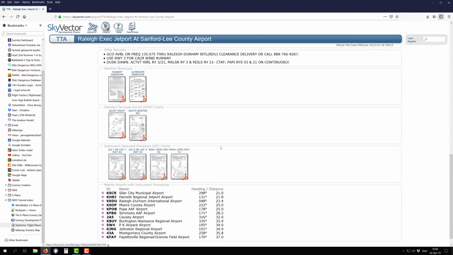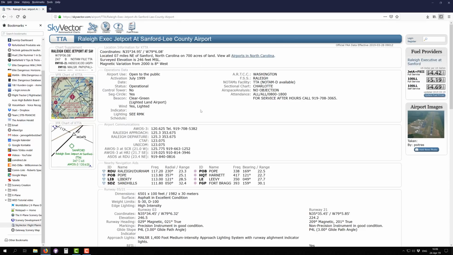You also get some charts here, and you can do that. Of course, you also have Wikipedia and everything else. There's many websites that give you information about the airport that you want to do, and we'll talk about that during the other videos when we get into building this airport a little more.